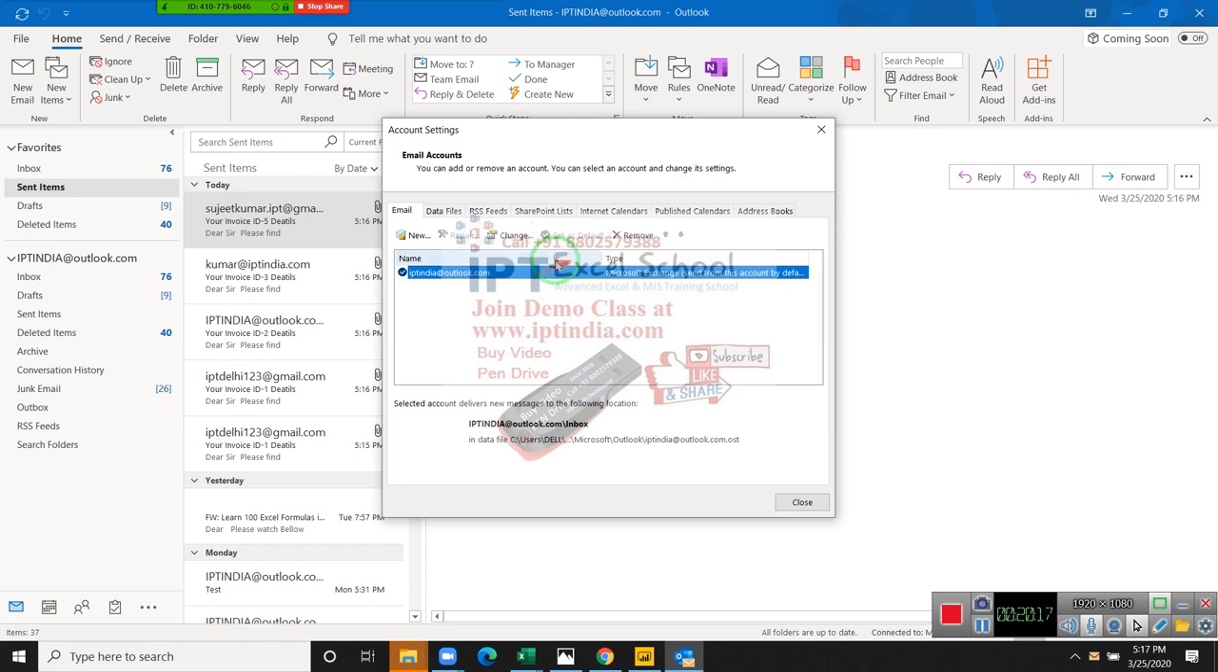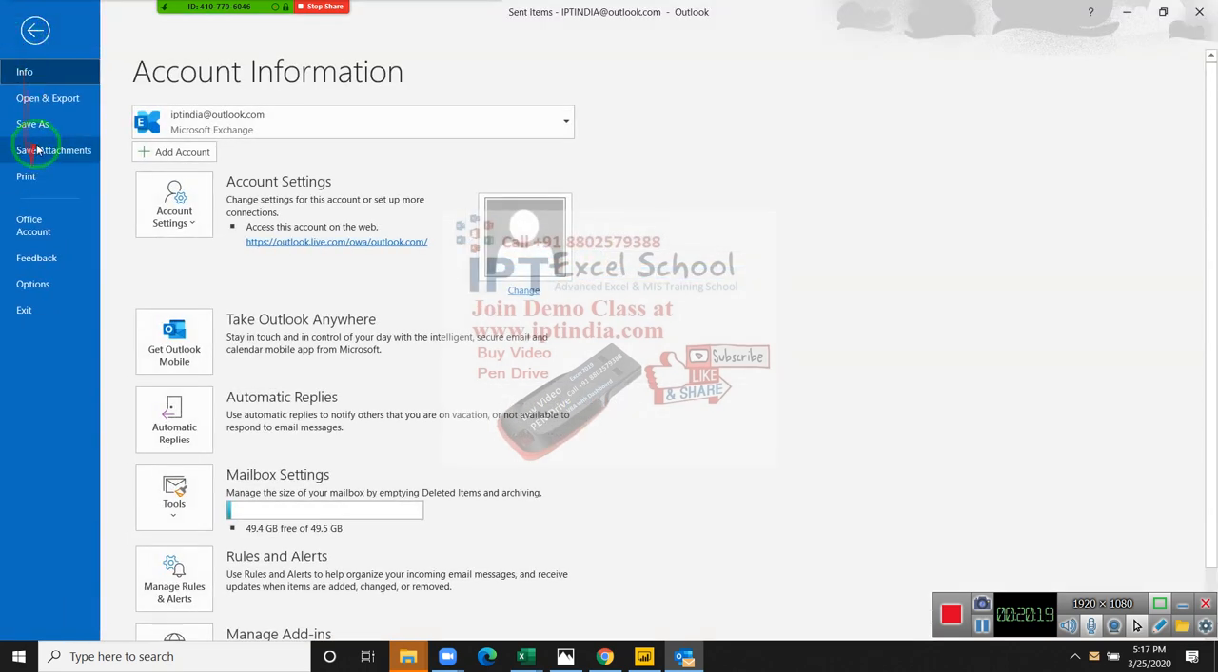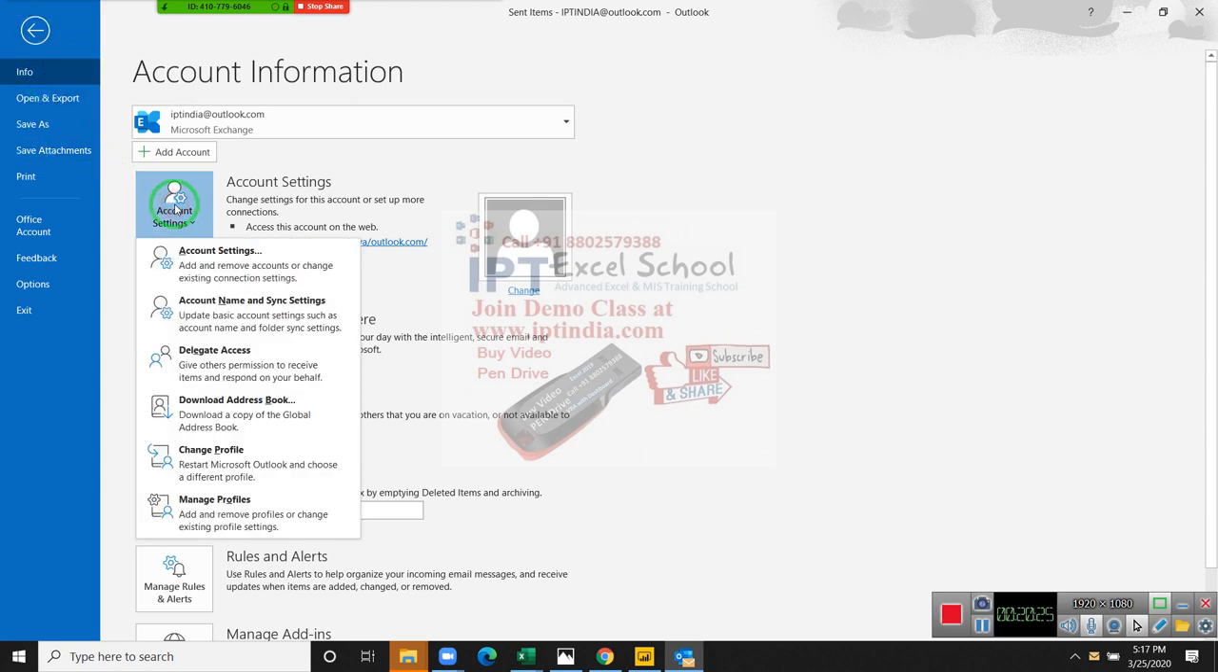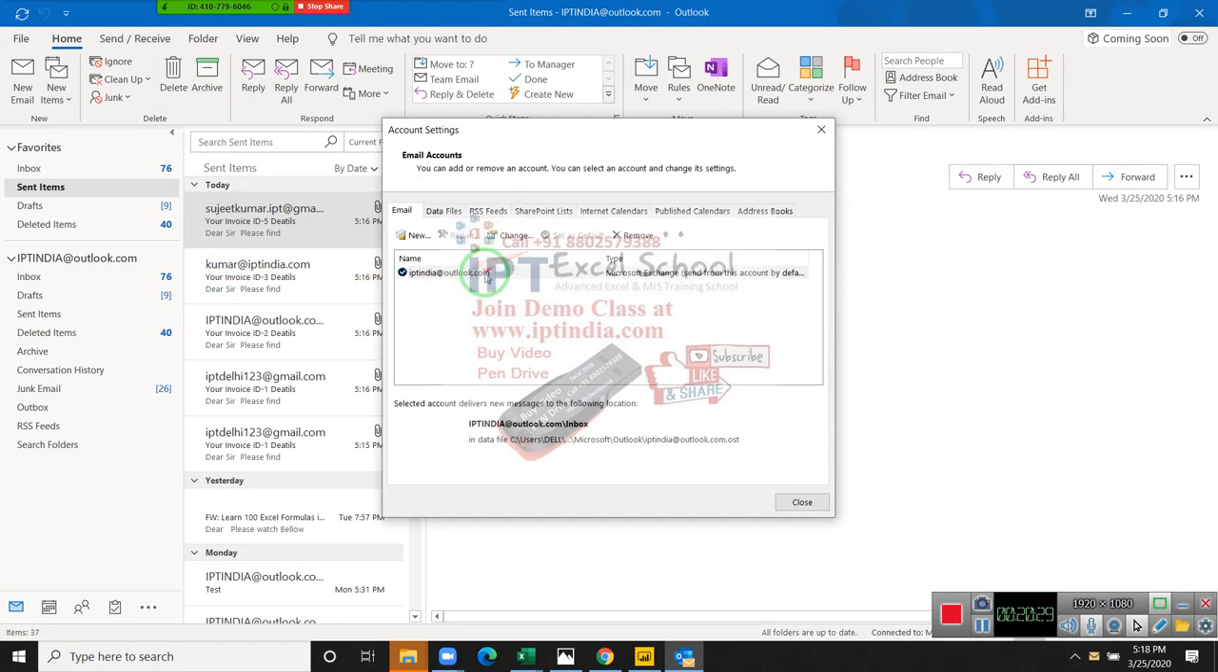Okay, go to your file menu bar. First, before running your macro, go to the file menu bar, Info, and select your account settings. In the account settings, select the email ID here and click on Set as Default. Okay.